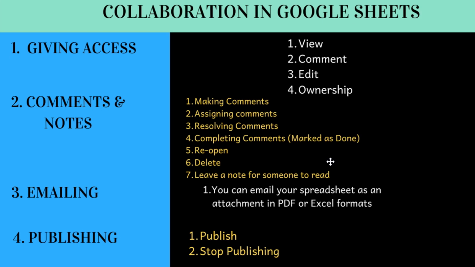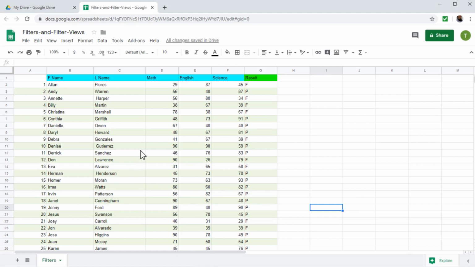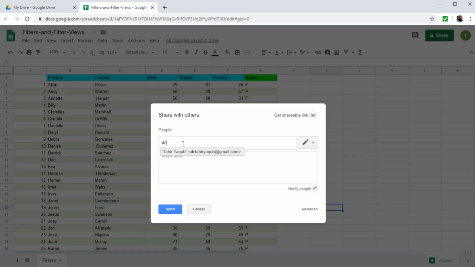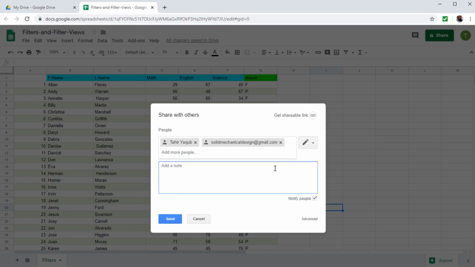So let's get started. Now this is an example spreadsheet, and assume that there are 3 teachers collaborating with each other: math, English and science teacher. I am the owner of this sheet, and let's say I teach math and I want to share this sheet with the other 2 people. To do that, I just need to click on share, and then I can type the email addresses of those people. In this case, I am typing my own email addresses. I can put some note, for example, please put your results, something like that.